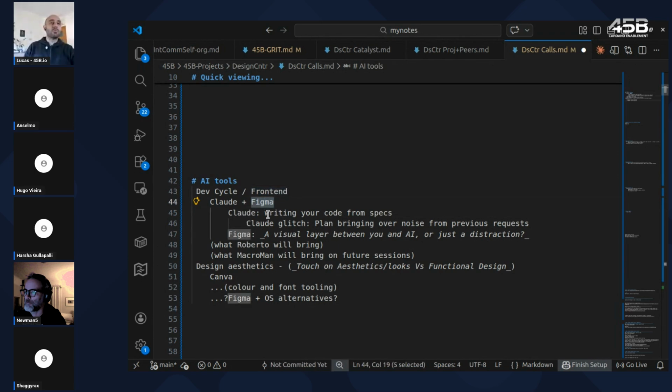But anyway, on the Claude side, you can use Claude to write your code from the specs, which I've been doing quite a lot on VS Studio. I noticed. Lucas, can you show me what your specs look like? I'm really curious.